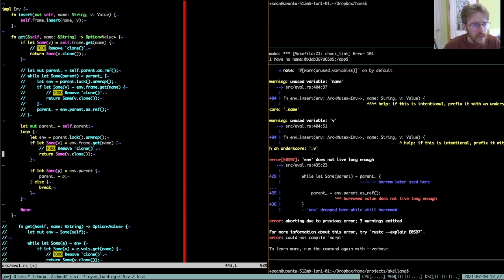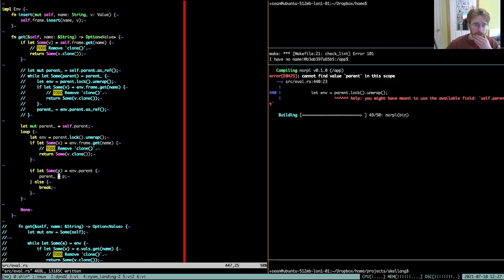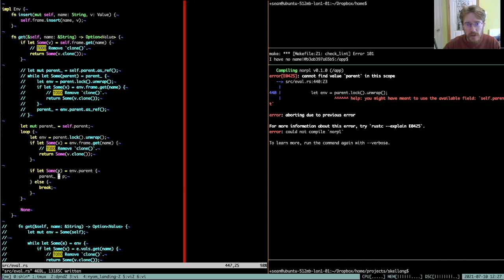So let's see. Lock and unwrap that to get env. I can get the frame. And then there's nothing in the frame. I can get parent, assign to that. Let's try that. Parent lock, you might have wanted to use an available field. Maybe that.